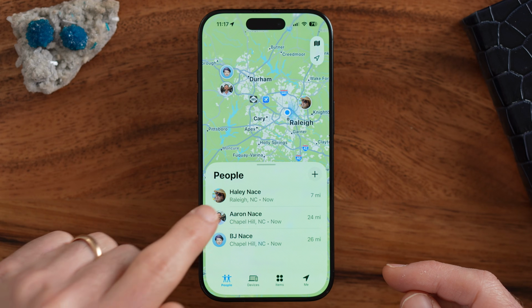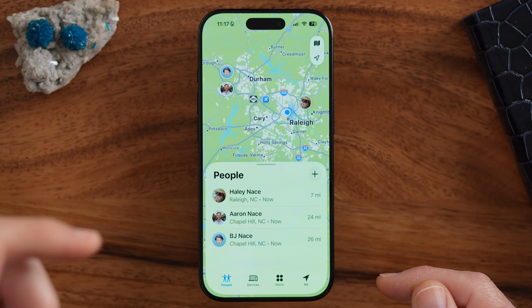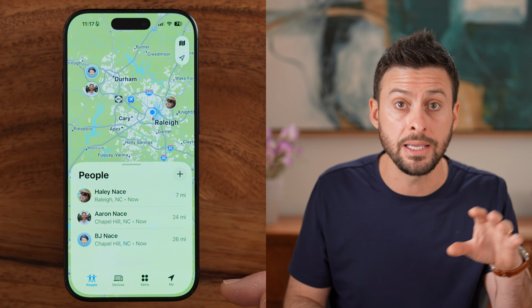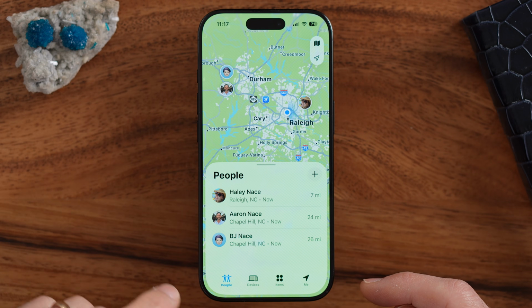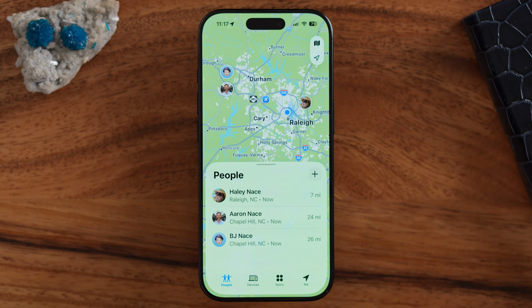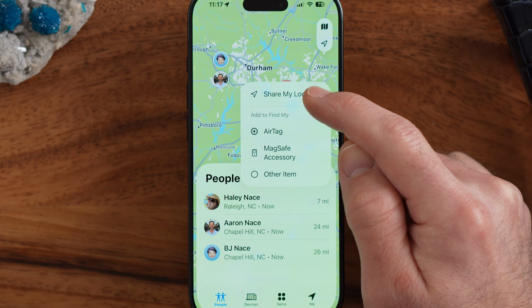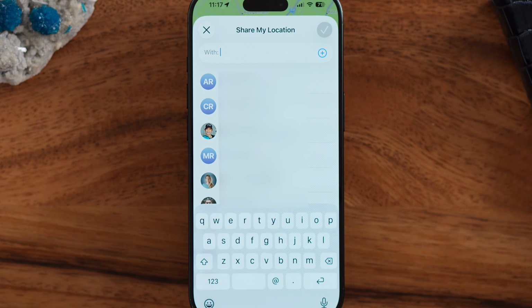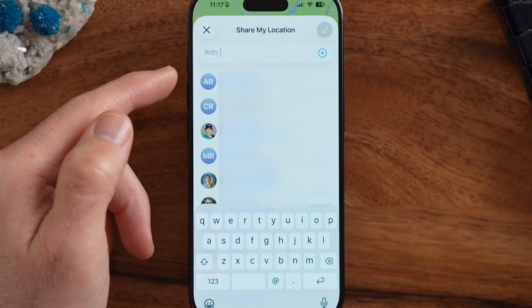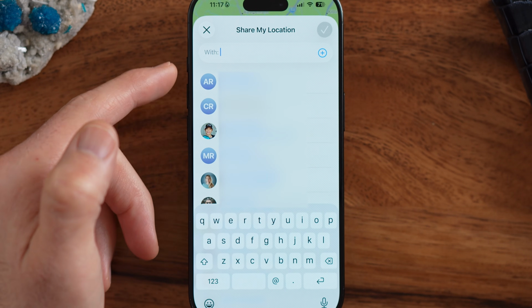So to do that, what you're going to do on the other device, so not on your phone, but the other iPhone, get into the Find My app, make sure it's on People here, and then tap on the plus at the top right. You can see Share My Location. If I tap on Share My Location, all I need to do is start typing in their phone number or their name here, and you'll be able to text them a link to share your location.